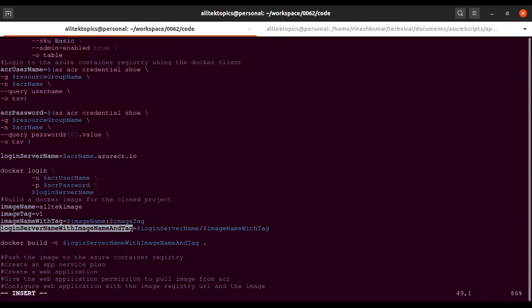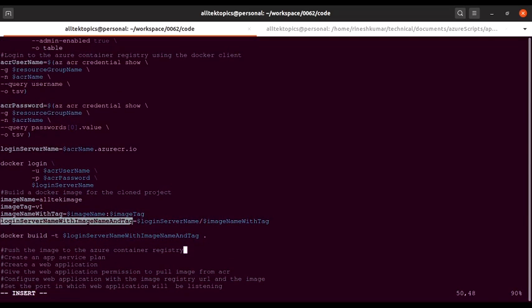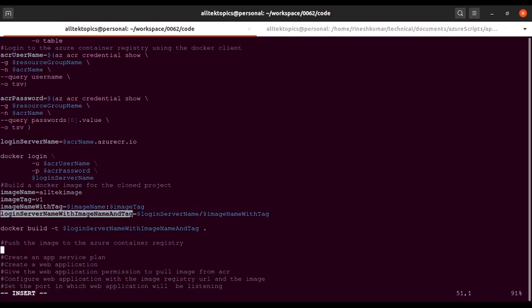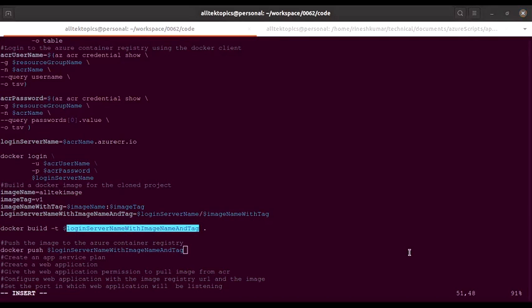Now that we have the Docker image, let's push it to the Azure Container Registry. The command for pushing the image to Azure Container Registry will be as follows. Docker push. So this will push the image to the Azure Container Registry.